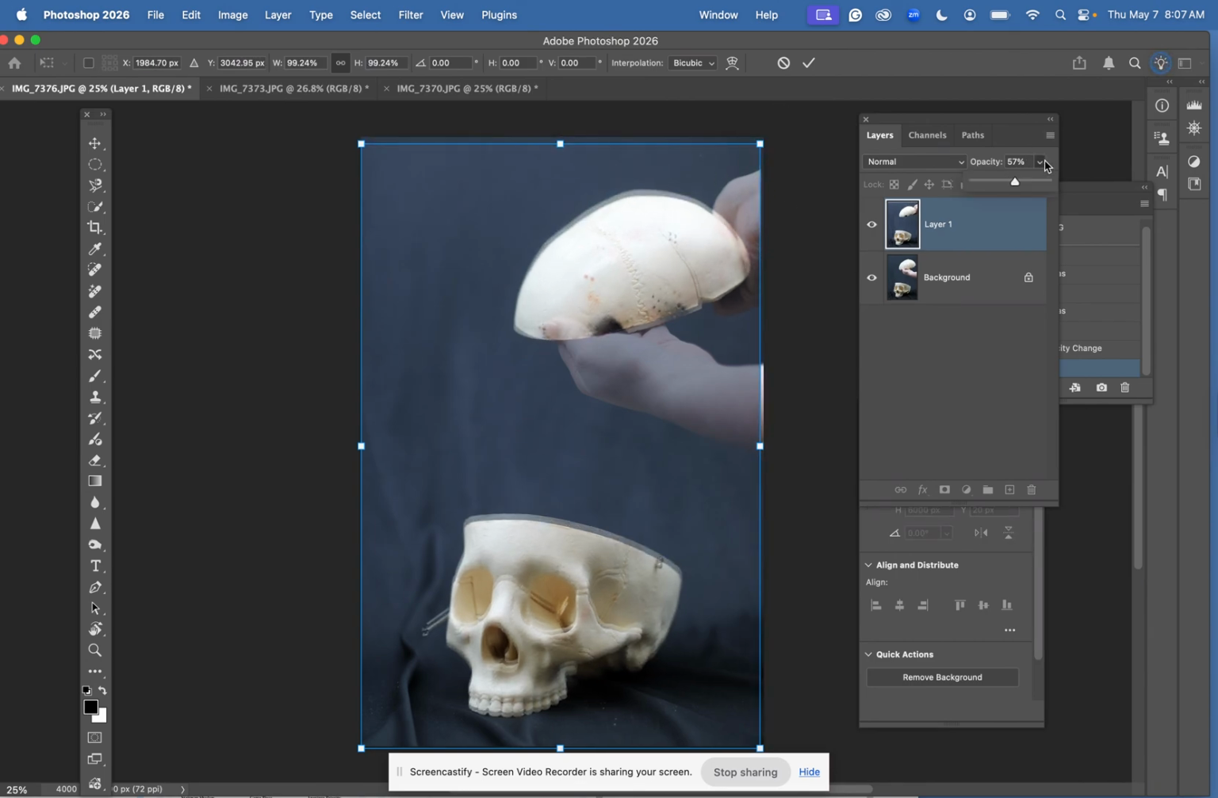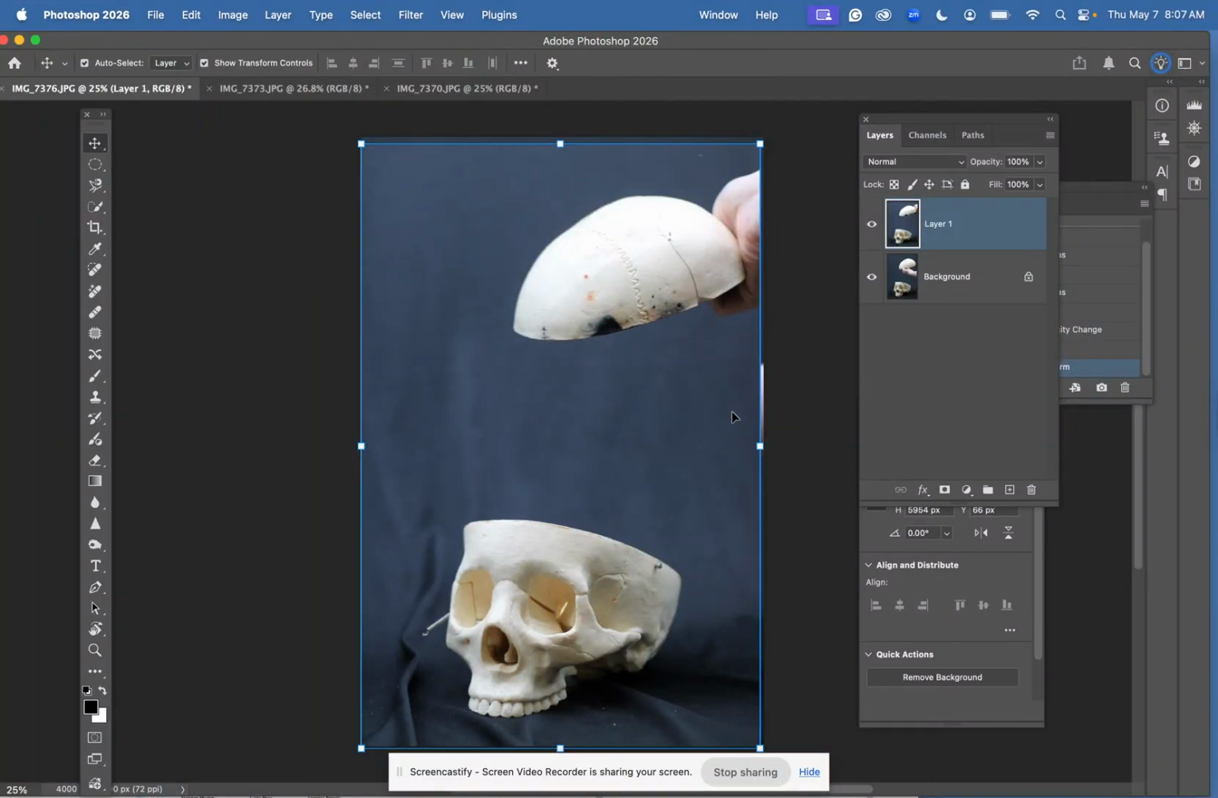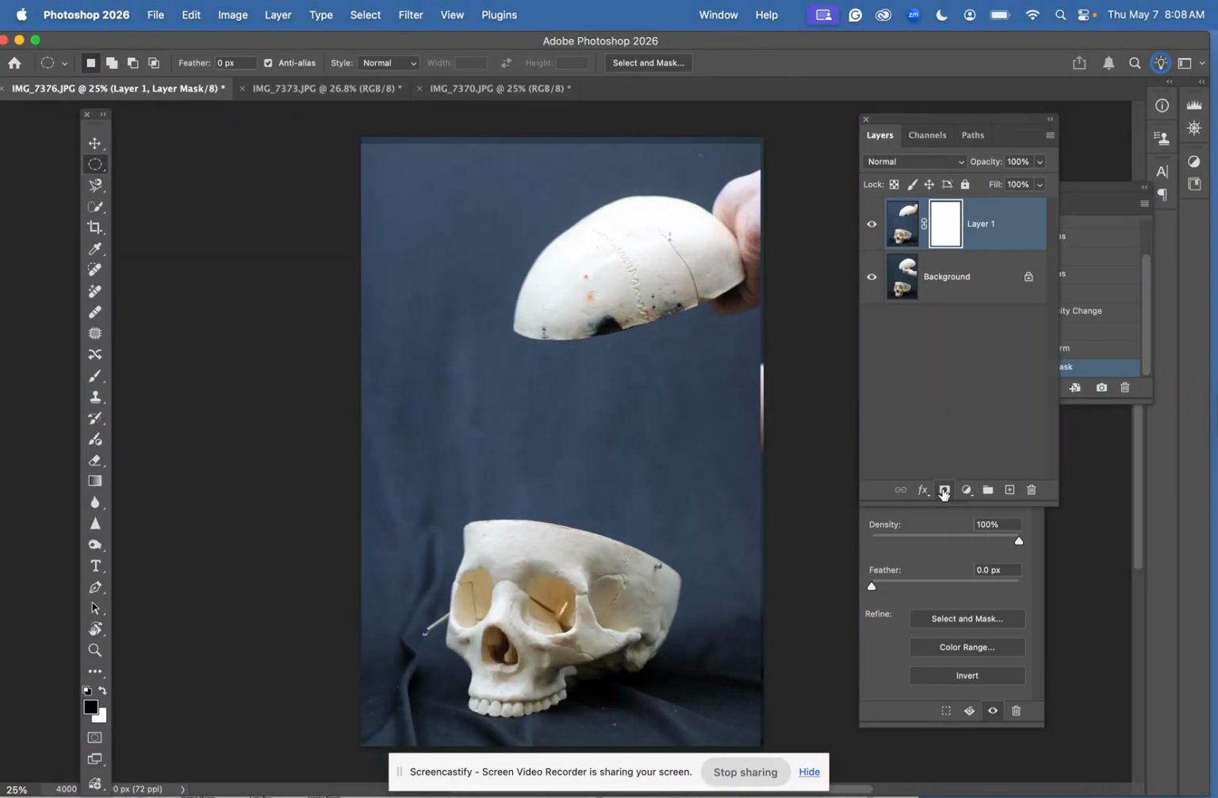So once you have it pretty much lined up, you're going to bring the opacity back up. You can kind of see where I moved it. That can easily be cropped out later on. So I'm going to add a layer mask. That is your rectangle with a circle at the bottom.